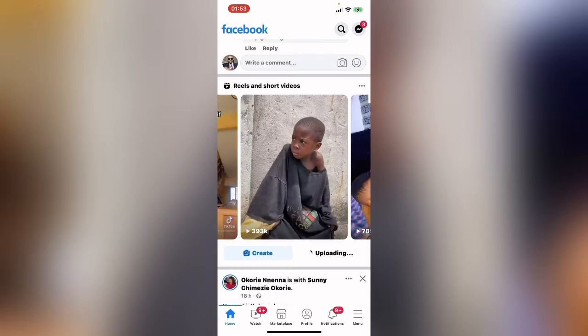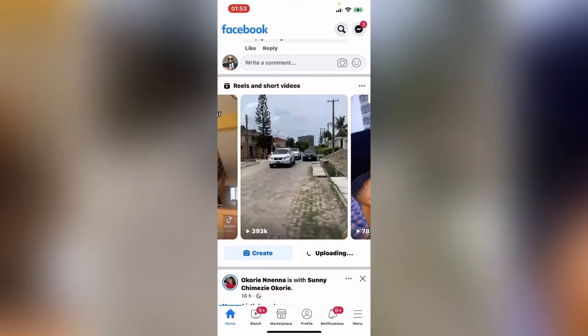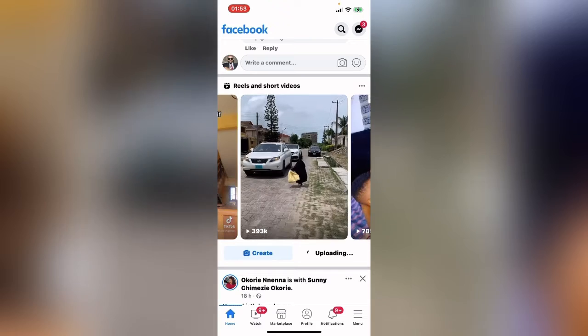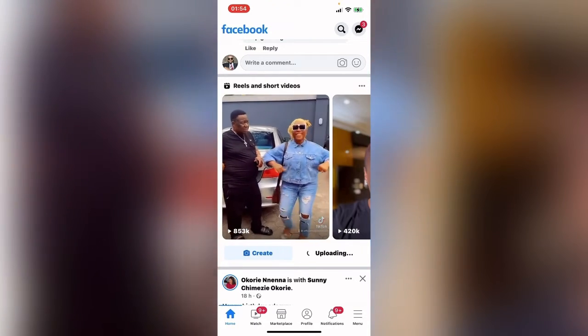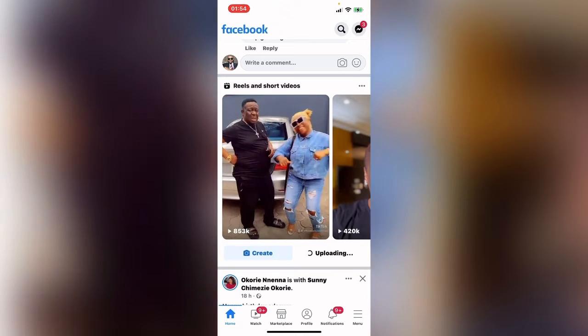Then we share the reel. It will show you uploading on the right hand side, and after some minutes, you can now find it under your reels.